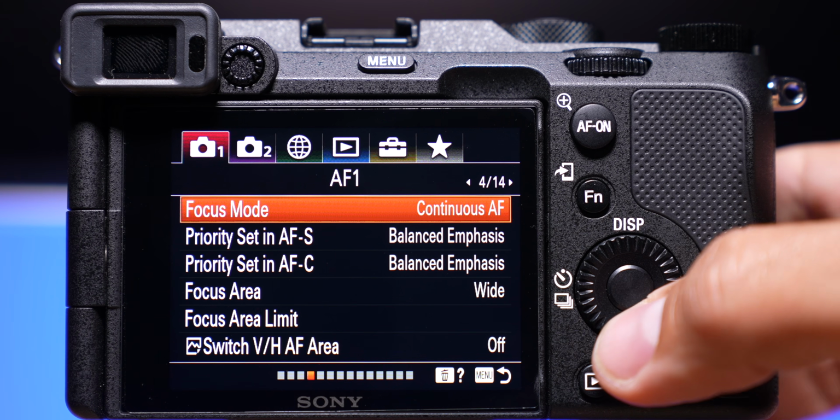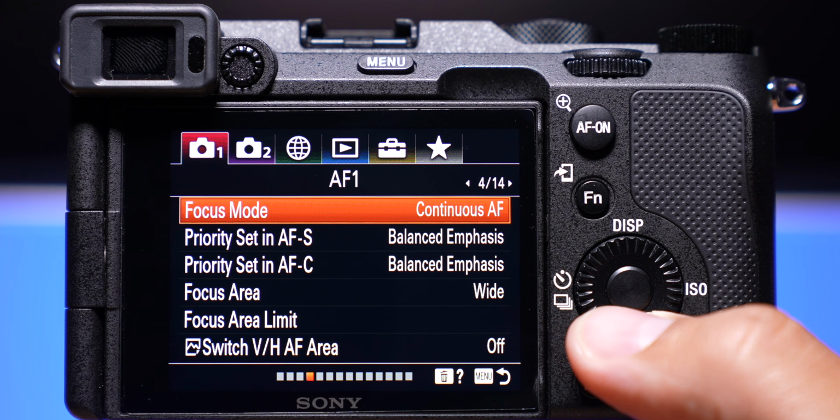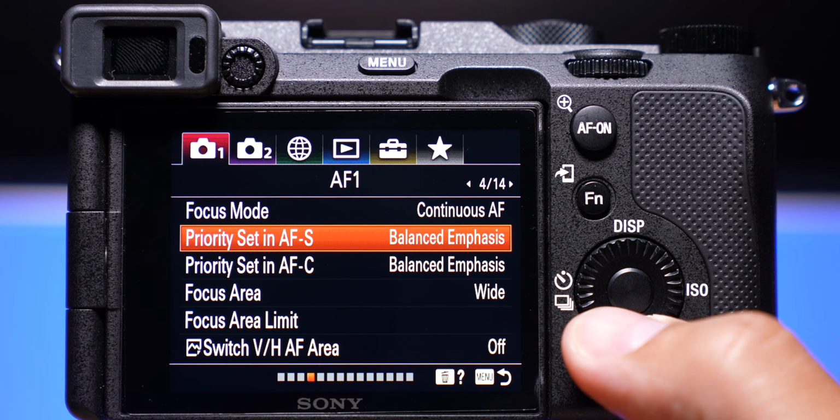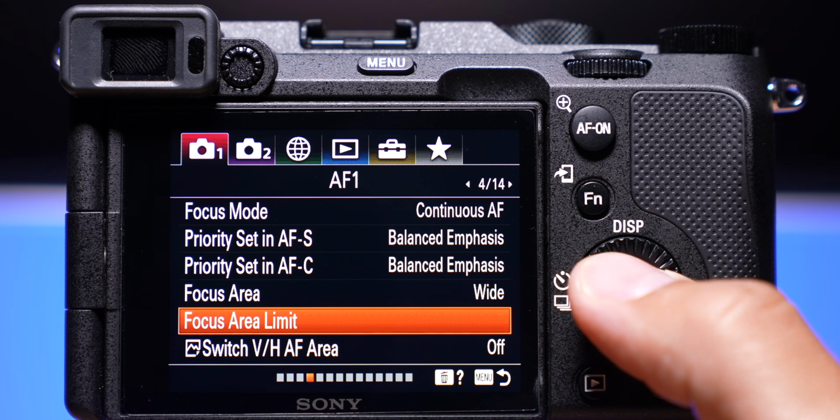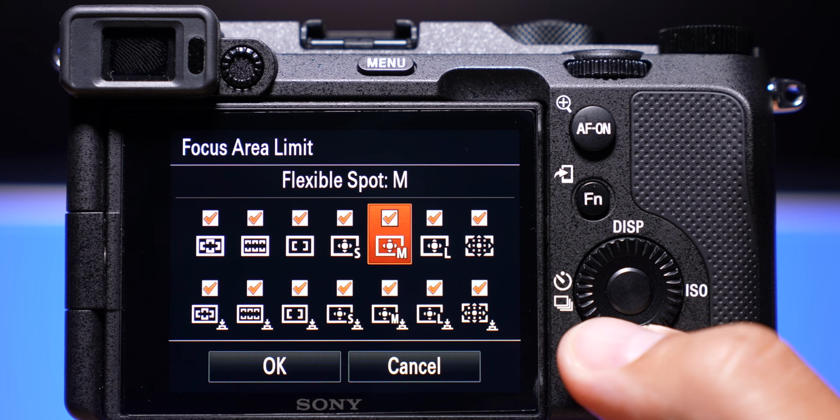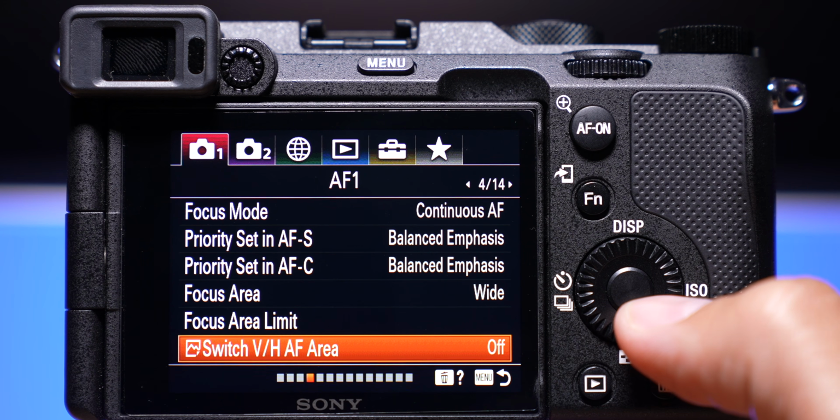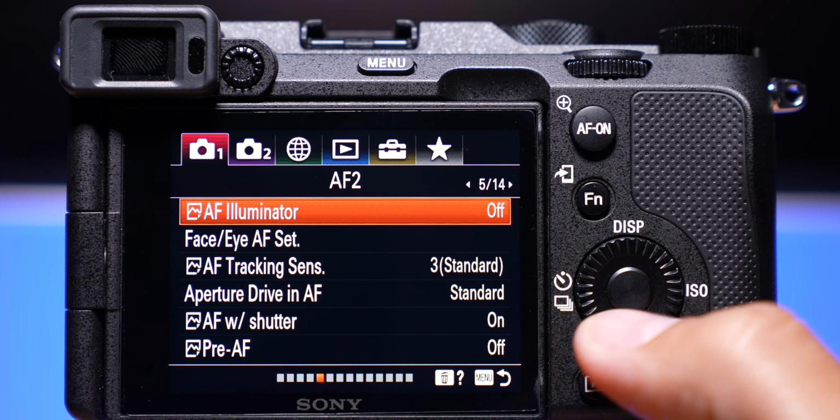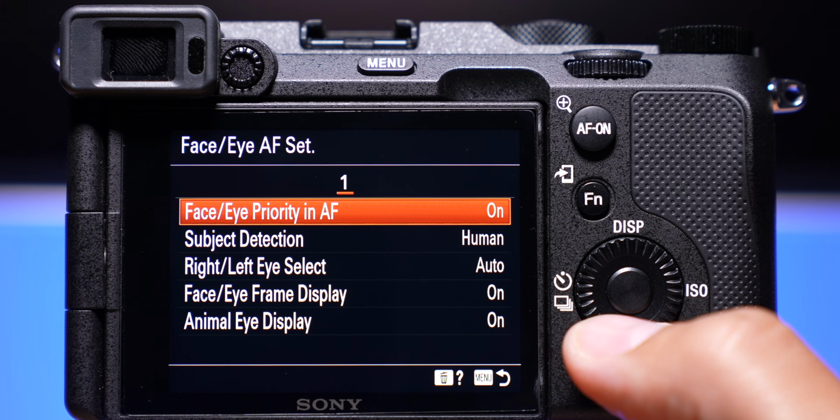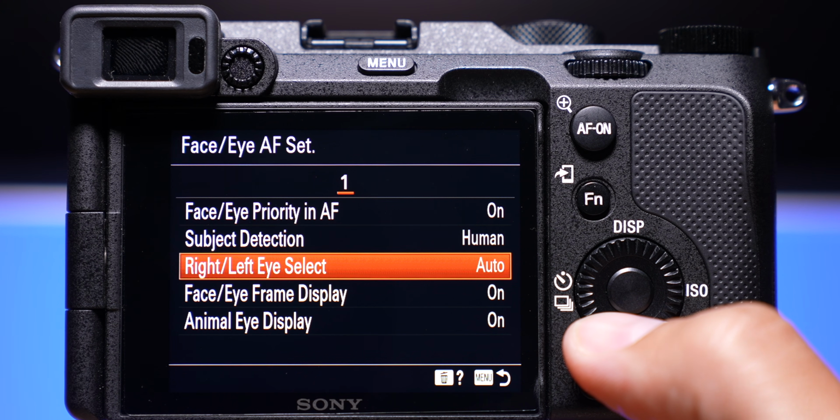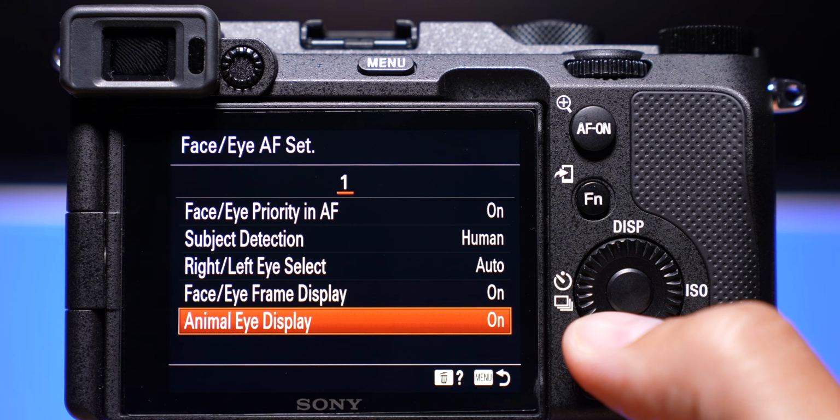Next up, focus mode. Continuous autofocus is what I like to use. Most of the time we have balanced emphasis on these. Focus area set to wide. You have a limit here; I just leave them all checked. I rarely change from wide though, so it doesn't really matter to me. Have this set to off. Autofocus illuminator off. Have these settings here: on, human, auto for the eyes, on and on.